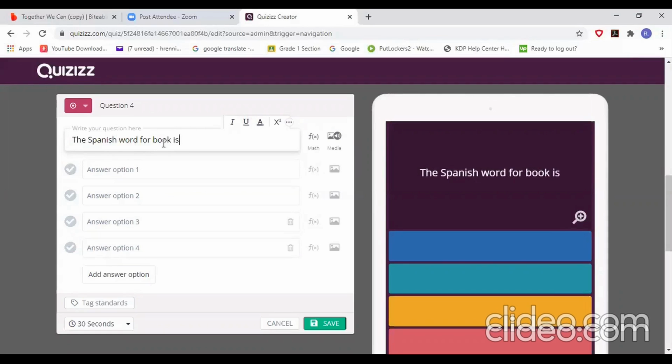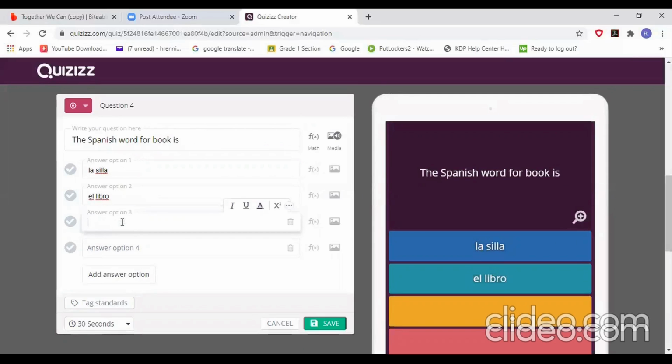So I wrote the Spanish word for book is, my options are, la silla, el libro, or la chica. Now, if you'd like to have 4 options, you can go ahead and do so by adding another one, but I'm sticking to 3 options for the student.